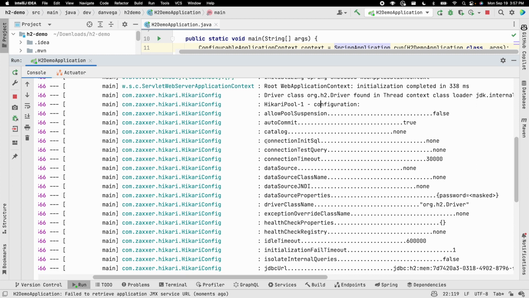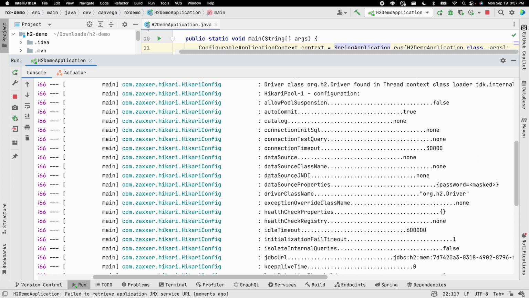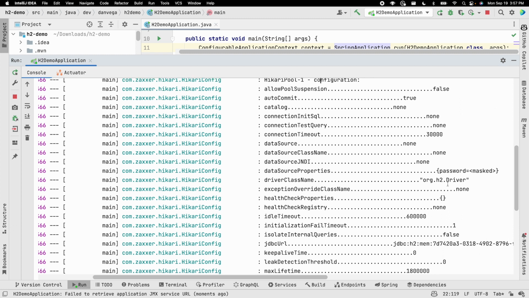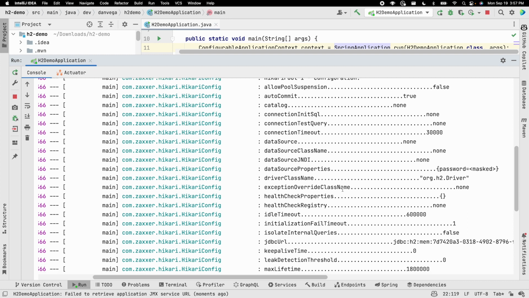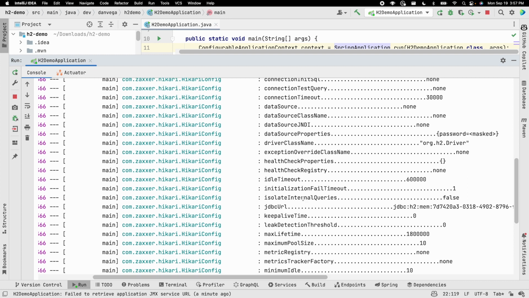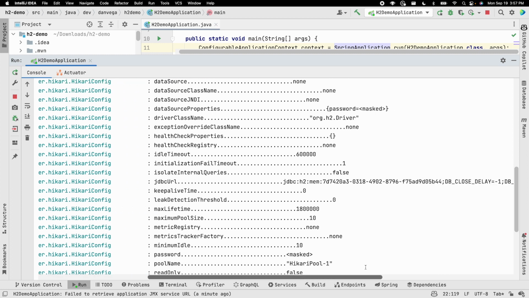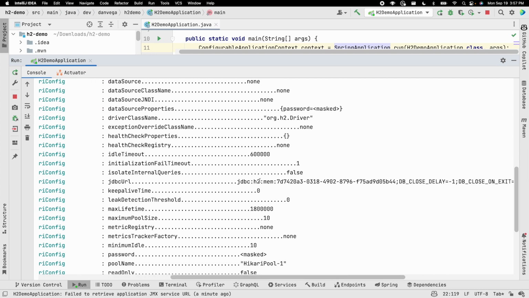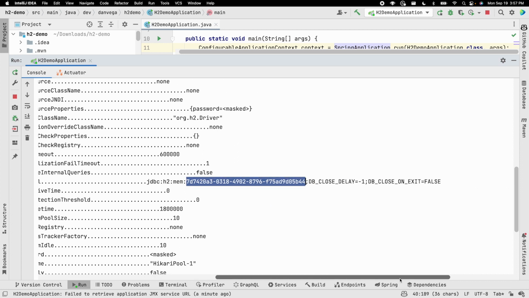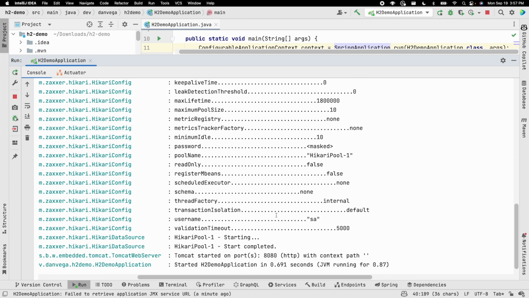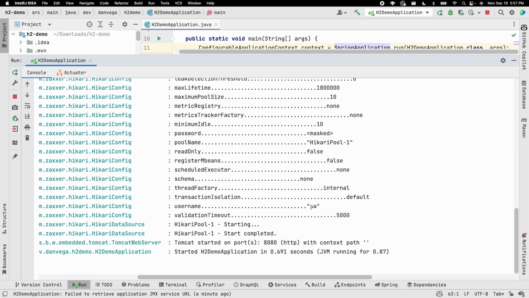So here's our data source, which is none. We have a driver class name, so that is using the H2 driver. Here's a password that is masked. It has some like health check properties. Here's the Jdbc URL. This is the one thing I wanted to really point out here: by default, we are going to generate a unique name for that H2 database. So we have this really unique name going on here, and then just a whole bunch of other properties for that data source. You see the username is SA.